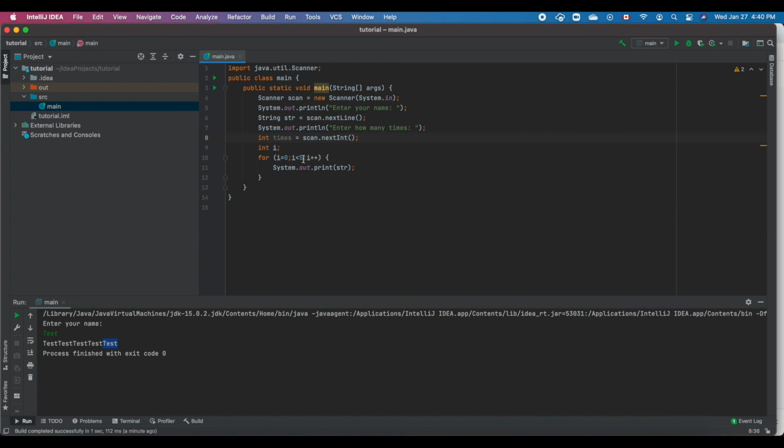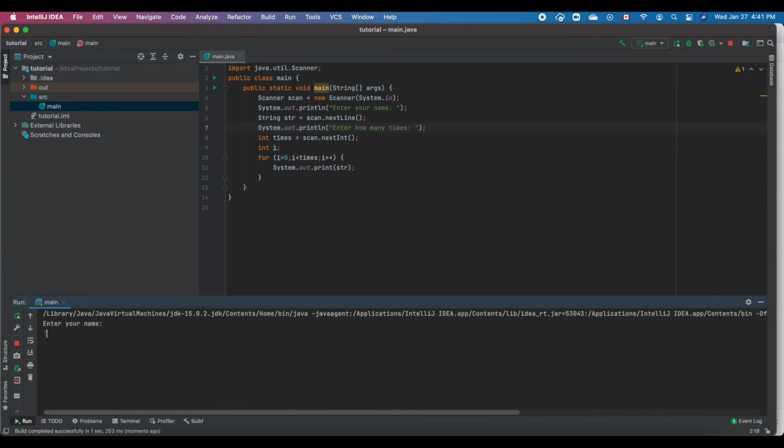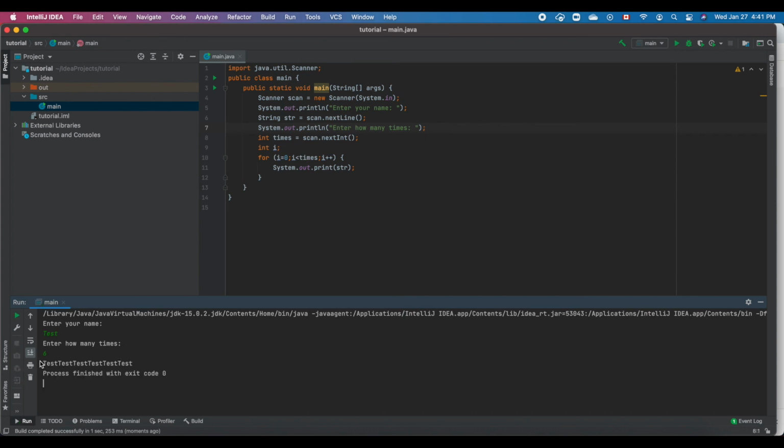Okay, so now we'll just change this 5 to times, and then now it will print as many times as you enter here. Okay, let's run it. Enter name test. Enter how many times? Let's say 6, and then it will print test 6 times here.